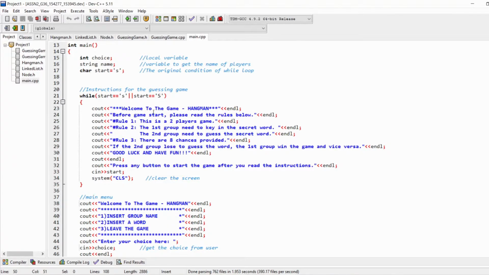Before the game starts, the players need to read the instruction first. Rule one: this is a two-player game, and the first group needs to enter the secret word, while the second group needs to guess the secret word inserted by the first group. There are 8 chances provided in our hangman game. If the second group fails to guess the word within the 8 chances, then the first group will win the game, and vice versa. After this, the players need to press any button to start the game.